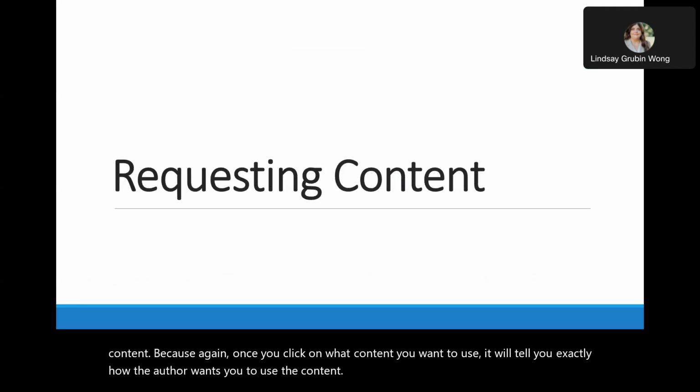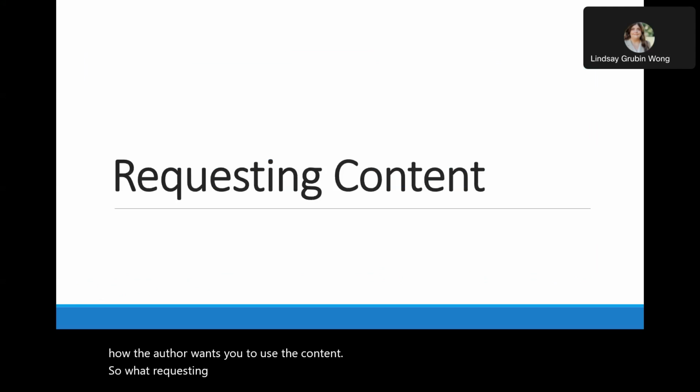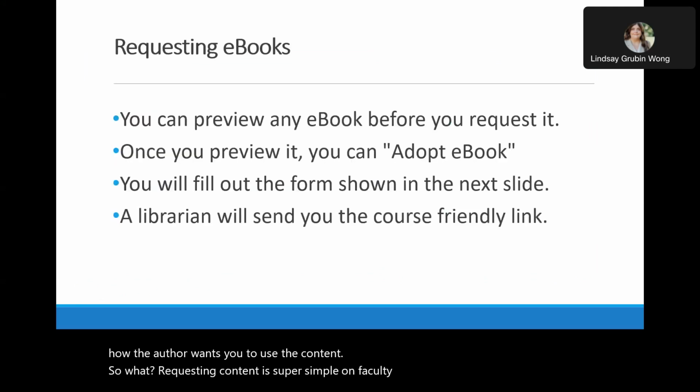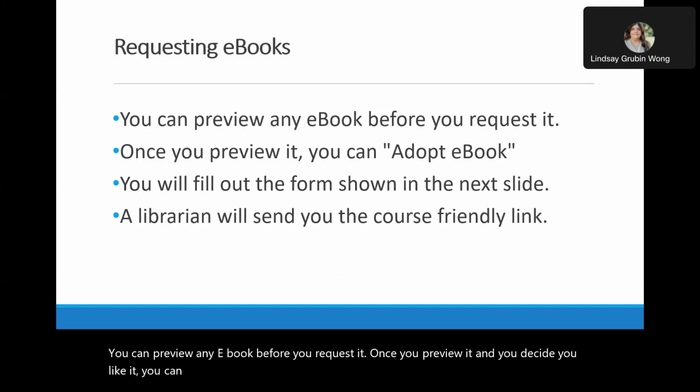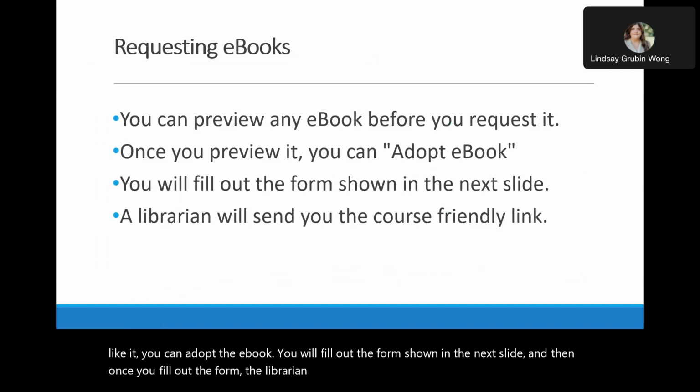So requesting content is super simple on Faculty Select. You can preview any ebook before you request it. Once you preview it and you decide you like it, you can adopt the ebook. You will fill out the form shown in the next slide. And then once you fill out the form, a librarian will send you the course-friendly link immediately.